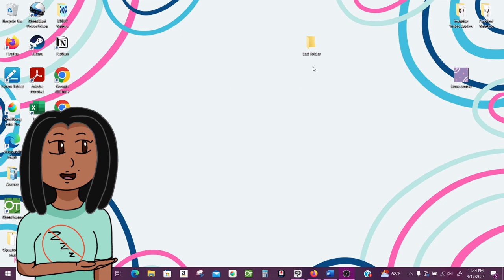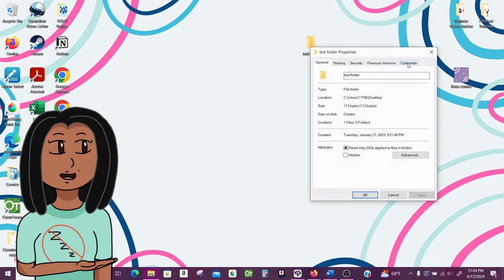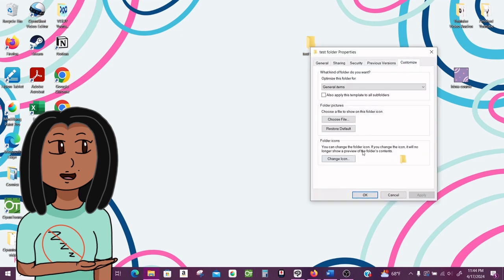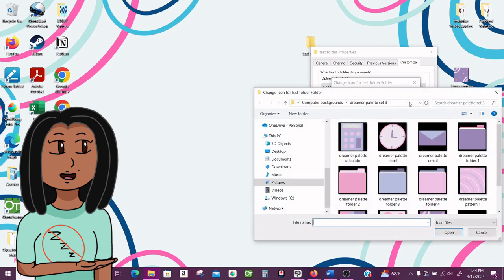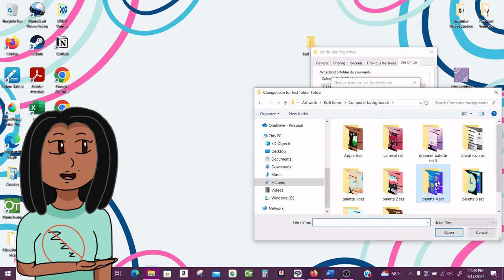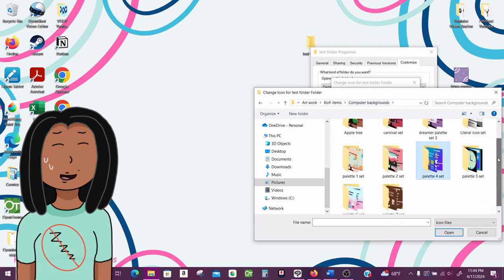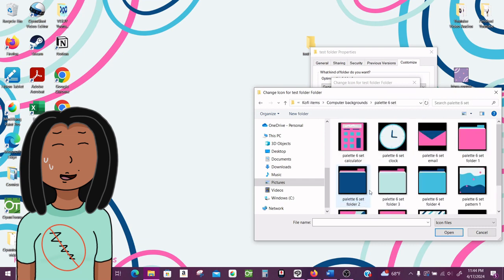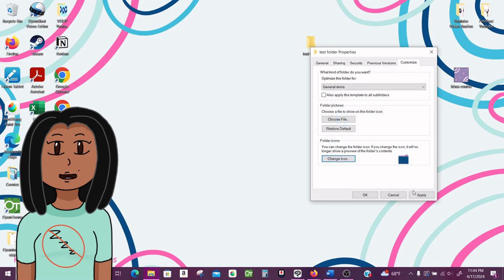And then to change the icon on the folder, you right click on the folder, go to properties, go to customize, click change icon, click browse, find the icon you're looking for. I'm looking around. I don't know which one I want to try. Okay, once you found the one you're looking for, select it, click OK, and click apply.